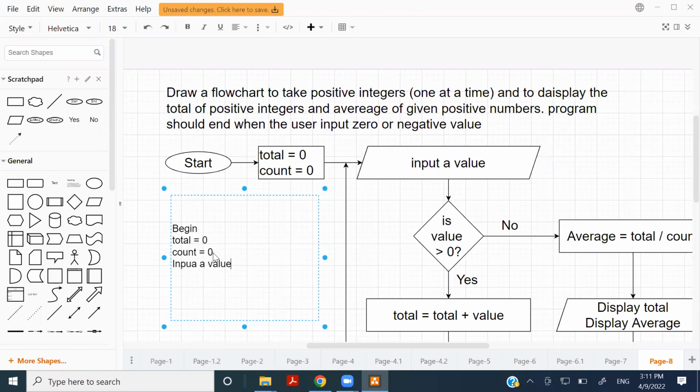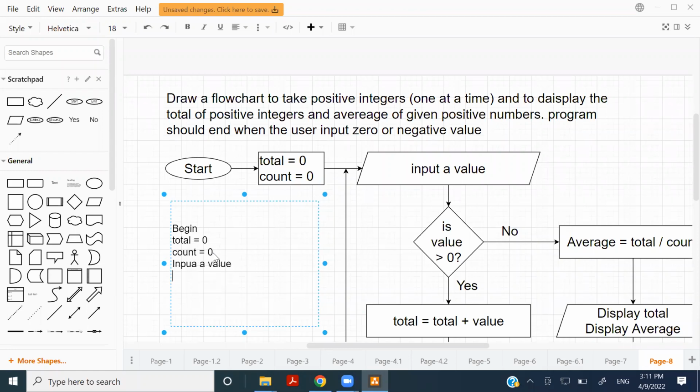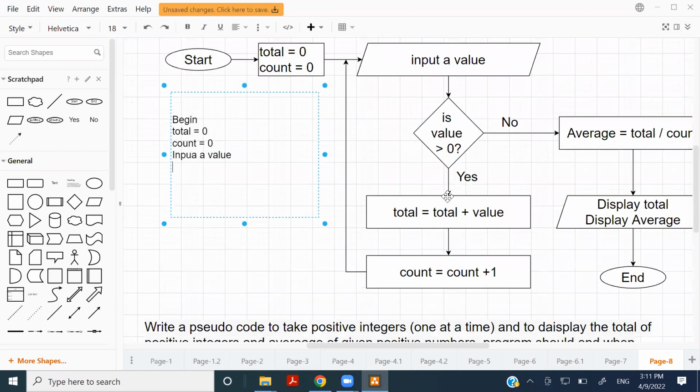Input a value. Then this is going on the years part. So that means we can use the while condition as it is, right? While we can say value larger than 0. Right?